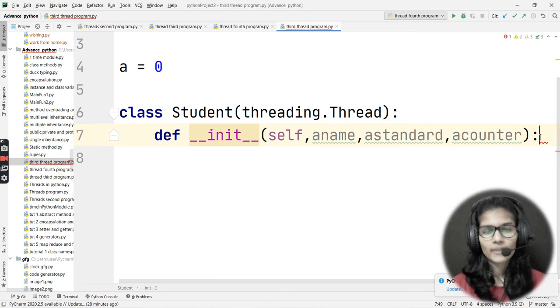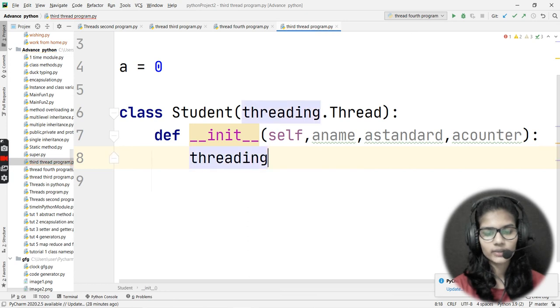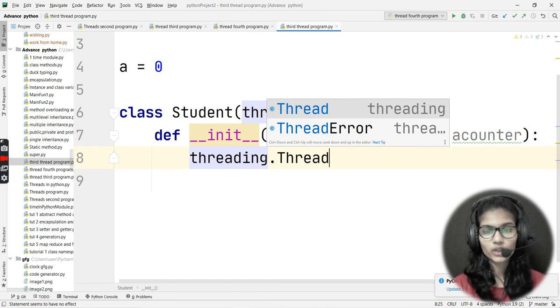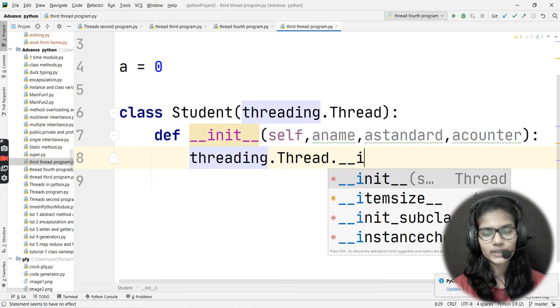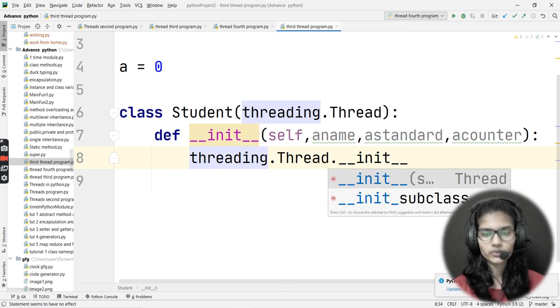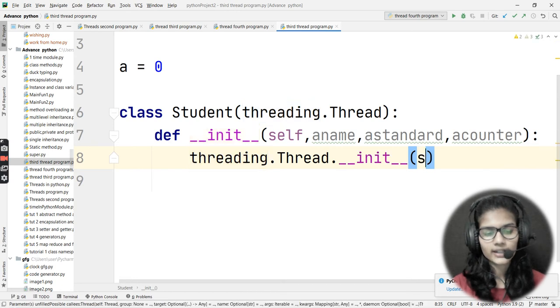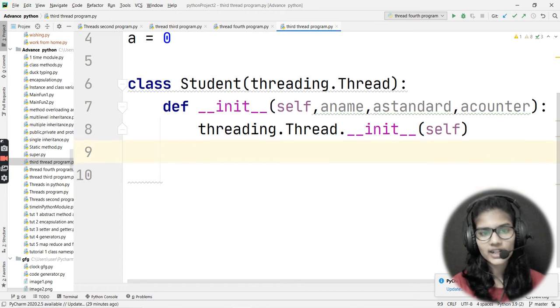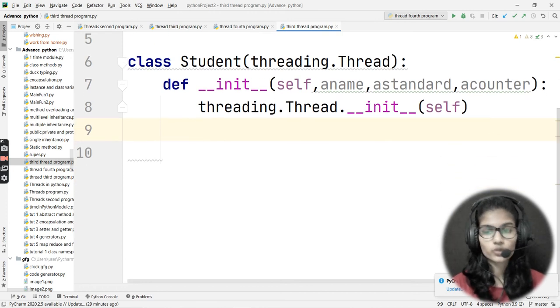Now come to the next line, and here I will again use threading.Thread.__init__, initializing the threading.Thread, and in the brackets I will pass self. This is done. We had actually seen this procedure when we saw how to write threads with the help of classes and objects. We had seen this previously as well.